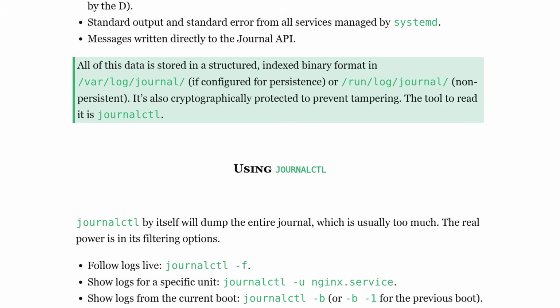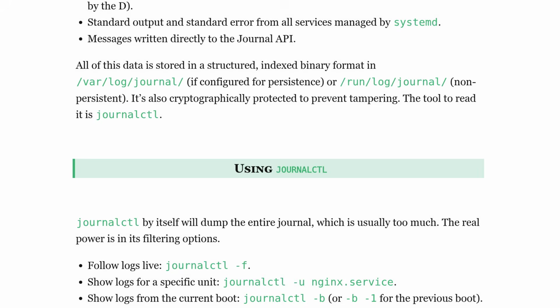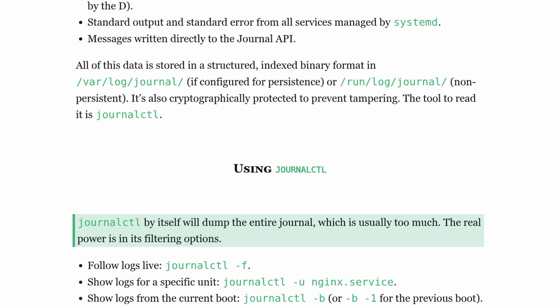All of this data is stored in a structured, indexed binary format in /var/log/journal/ if configured for persistence, or /run/log/journal/ if non-persistent. It's also cryptographically protected to prevent tampering. The tool to read it is journalctl. Using journalctl: journalctl by itself will dump the entire journal, which is usually too much. The real power is in its filtering options.